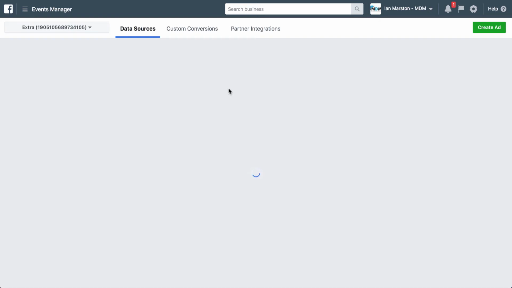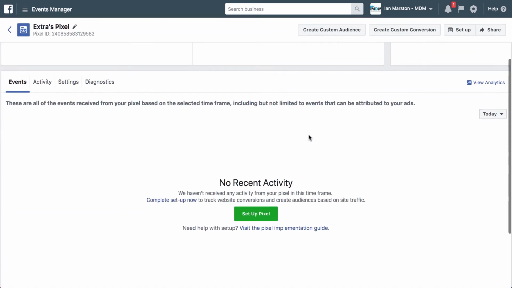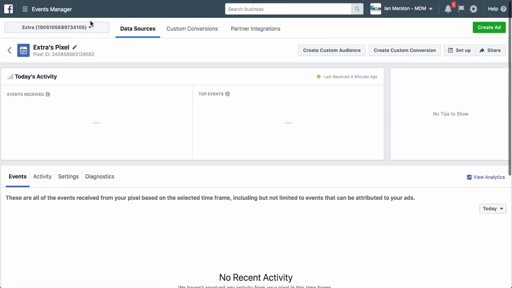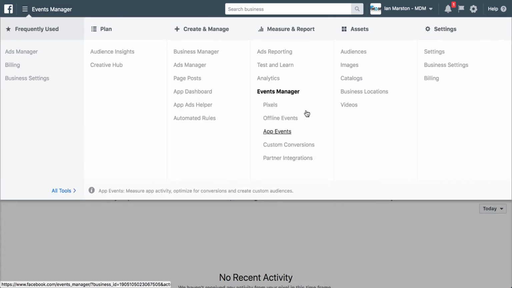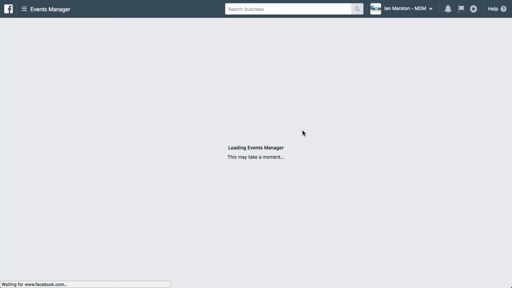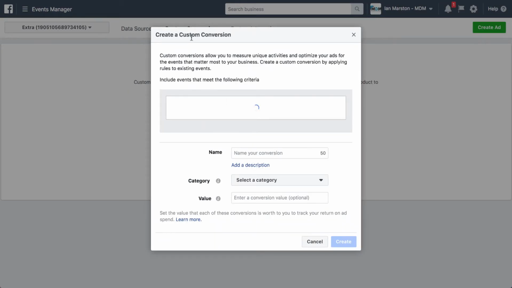Now what it's going to probably do is it's still, all right, last minute 4 minutes ago, we don't have any recent activity. Okay, so what we need to do now is create custom conversions for these event pixel codes. So we're going to go under all tools, we're going to go into custom conversions. Now I might have some made already here, so if I do, awesome. Okay, I don't. Perfect. So we're going to hit create custom conversion.